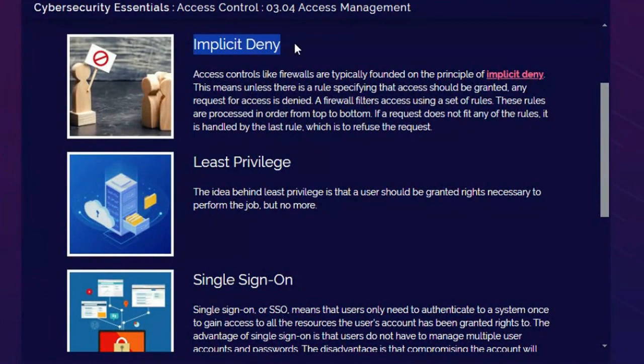Implicit deny. I like the word implicit. We don't use that enough. Access controls like firewalls are typically founded on the principle of implicit deny. Let's see how they define that.